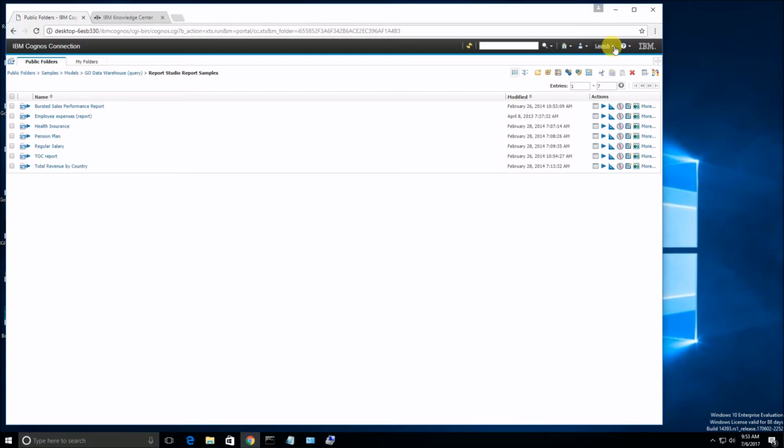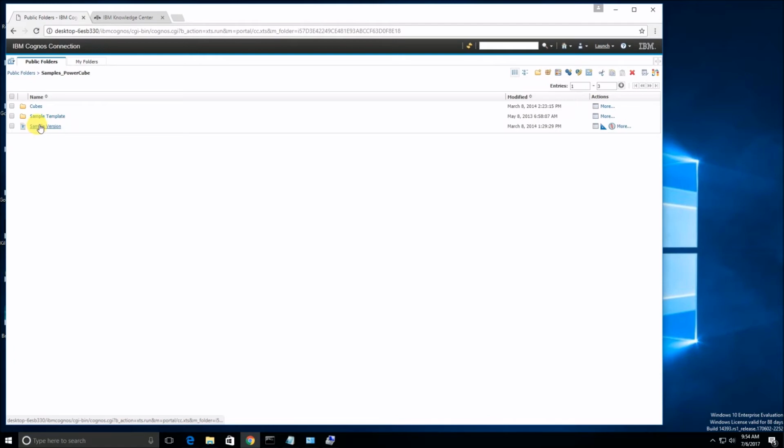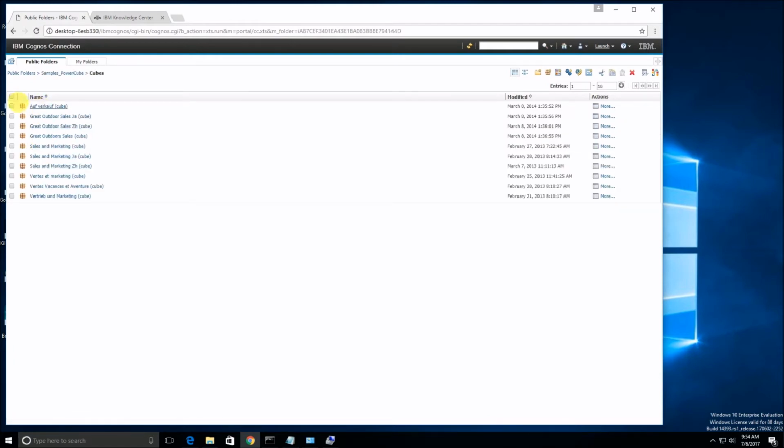Next, I'm going to have to find my cubes and import the cubes. I've got the packages for the cubes. If I go to Public Folders, Samples, Power Cube, and Cubes, there they are. And I want to get the Great Outdoors Sales Cube and Sales and Marketing Cube. I've got to go find them, and then I'll do the same process there. Create a connection to the cubes.